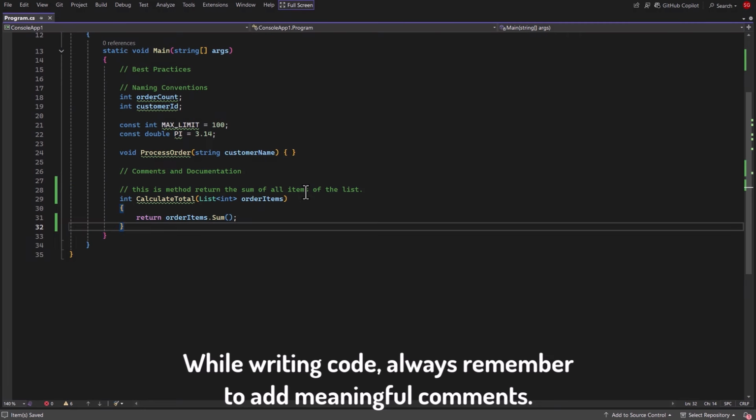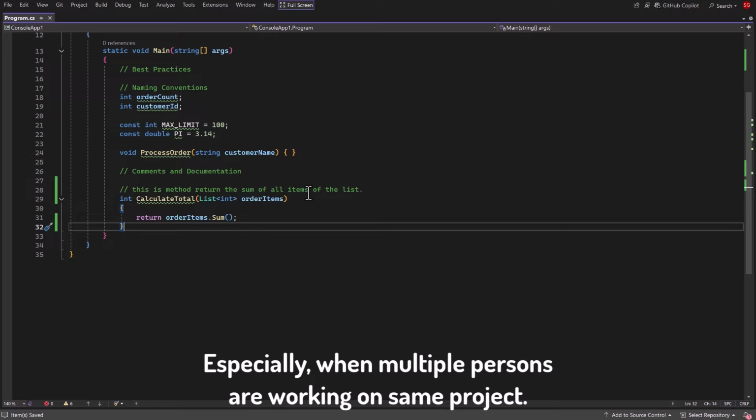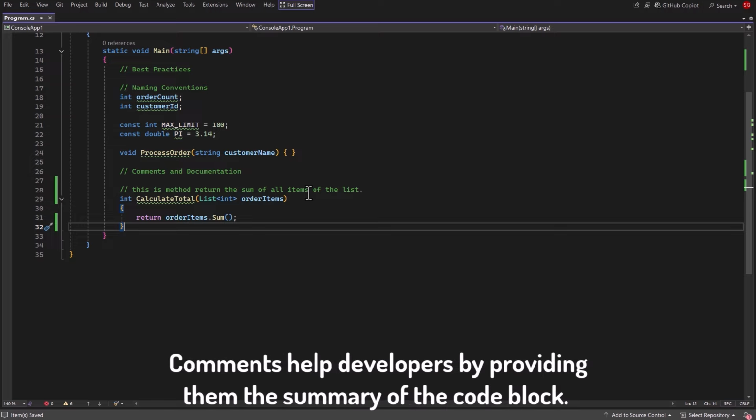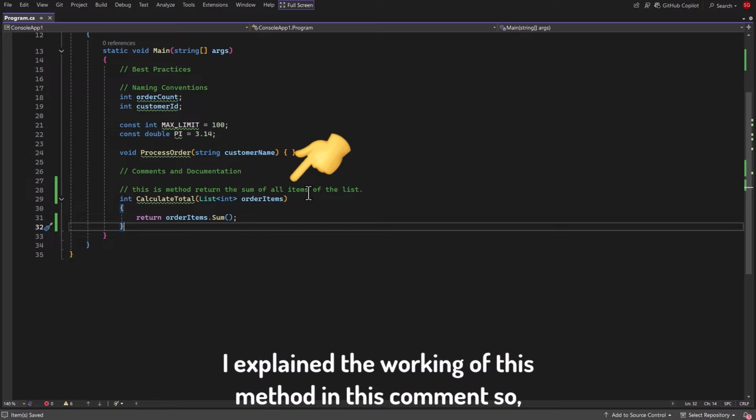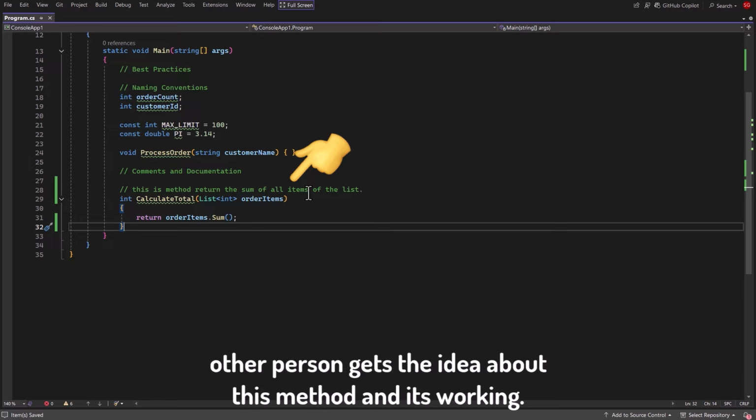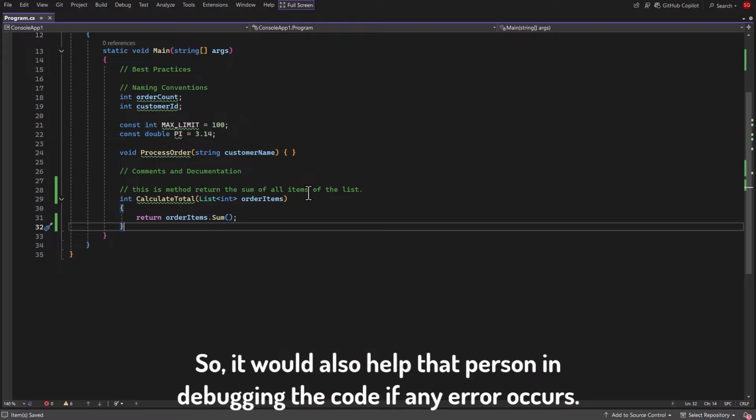Now, let's talk about comments. While writing code, always remember to add meaningful comments, especially when multiple persons are working on the same project. Comments help developers by providing them the summary of the code block. Like here, this method takes a list of integers and returns the sum. I explained the working of this method in this comment, so another person gets the idea about this method and its working. So, it would also help that person in debugging the code if any error occurs.